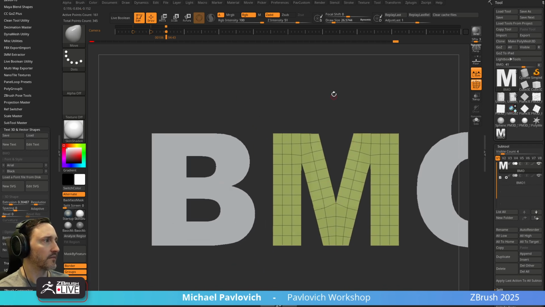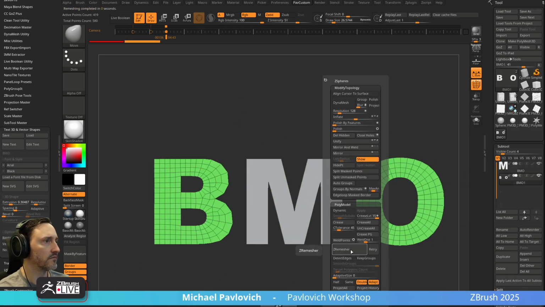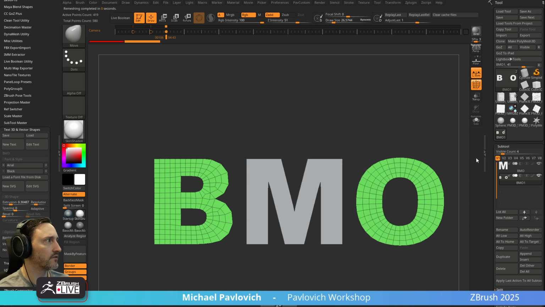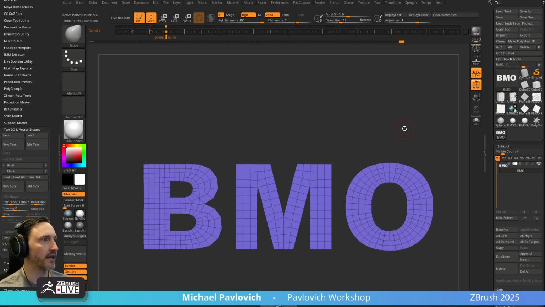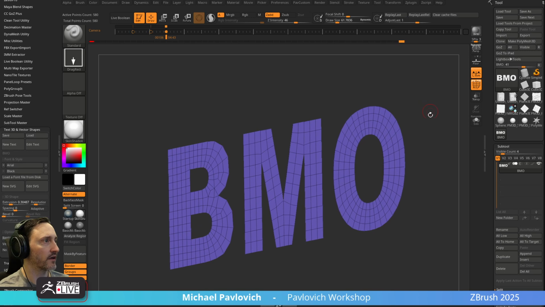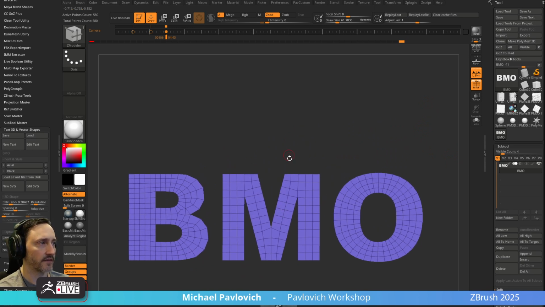Let's move this up just a little bit. Okay. And then these ones too. Let's just say ZRemesher double. Not terrible. So we can merge these back down. And now we have something a little bit nicer than the previous geometry. Now we could also go in here and bevel this, but we could also do that later. So we've got this here.